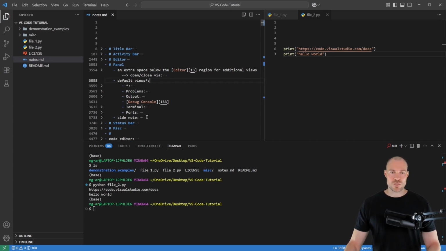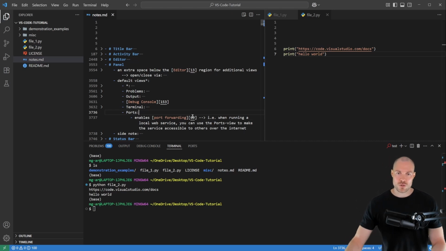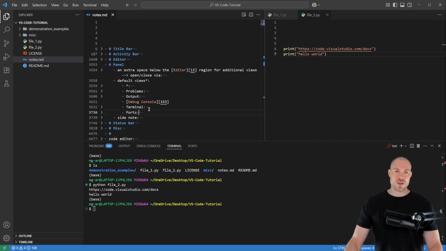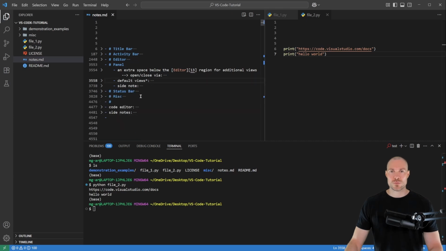Okay, so then the last view is the ports view. And this enables port forwarding. So here I've inserted a link where you can get more information. But basically what it does is, when running a local web service, you can use the ports view to make the service accessible to others over the internet. Okay, so with that now, we have covered all the points that I wanted to cover with respect to the default views.